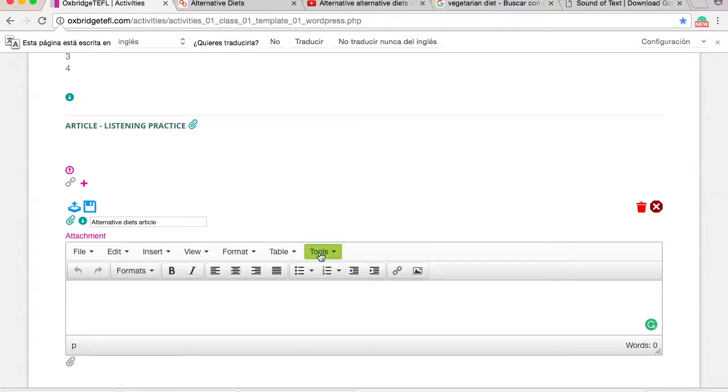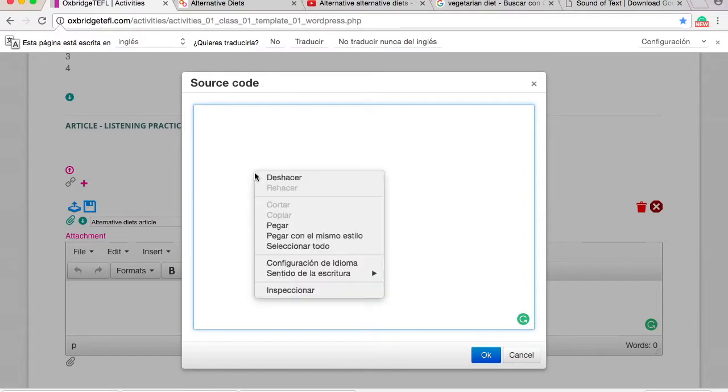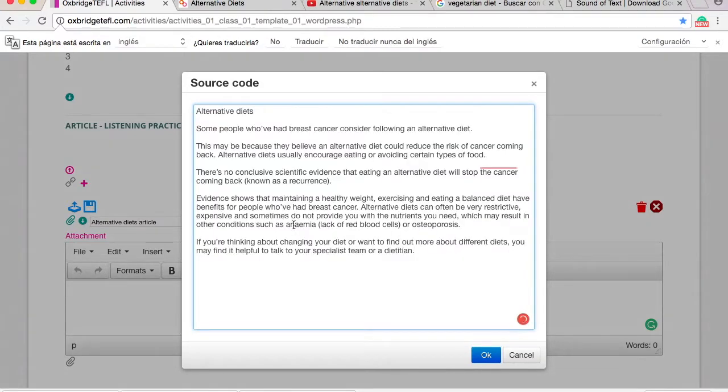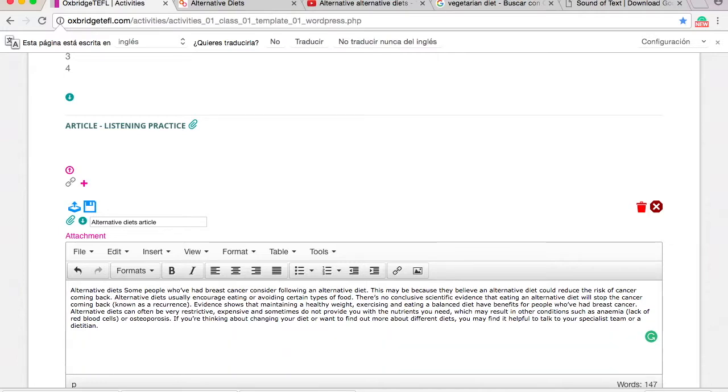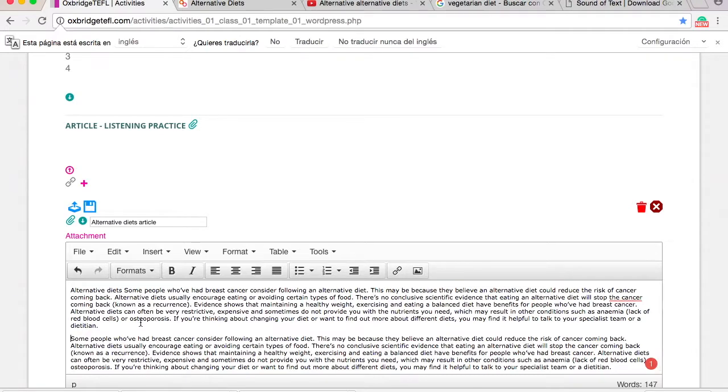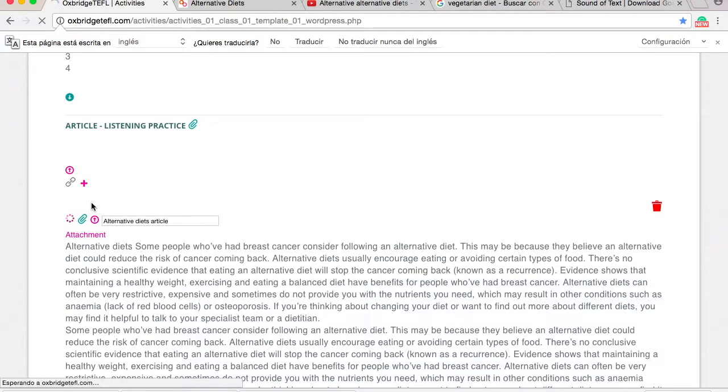And then if I go into tools and source code, I can copy from the website I've just copied it from. I can copy and paste it into this attachment. So if I paste it in there, there you go, that's ready. I'll just need to add some spaces in here because that's just how it pastes in. So if I fiddle around with that a little bit, I can edit this text while it's in here. If I save that, I've now got the text ready.